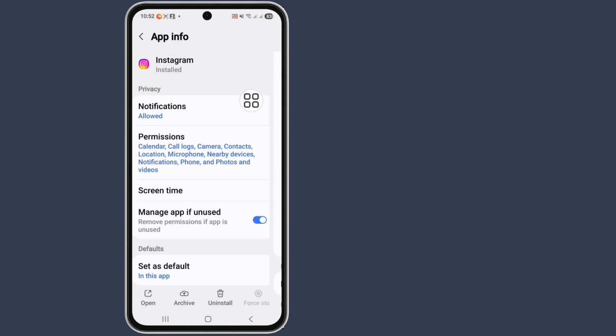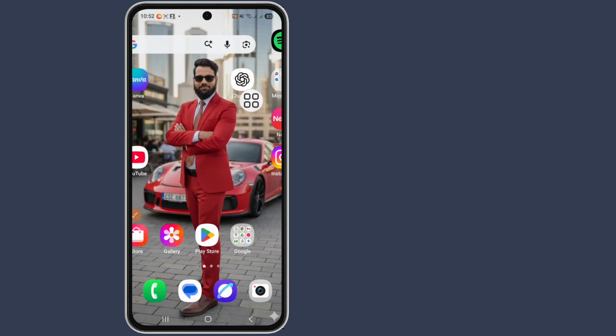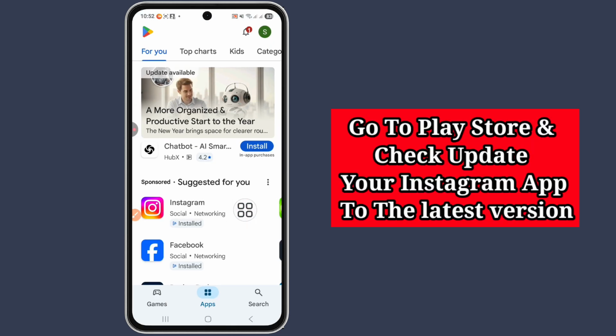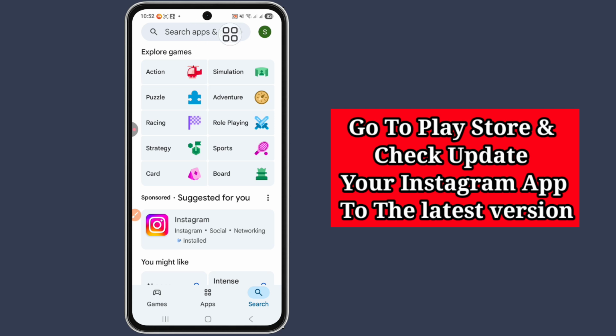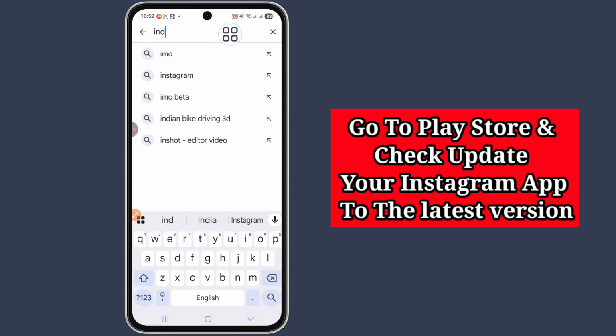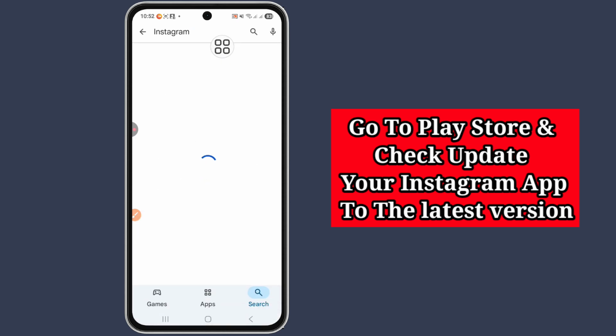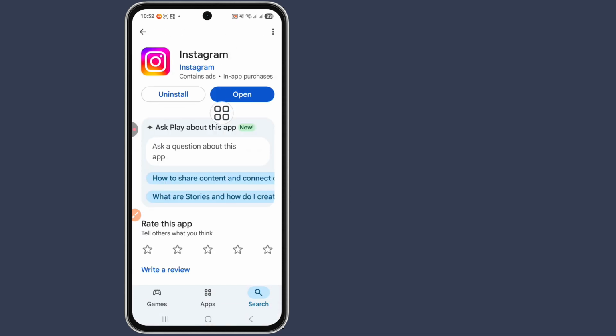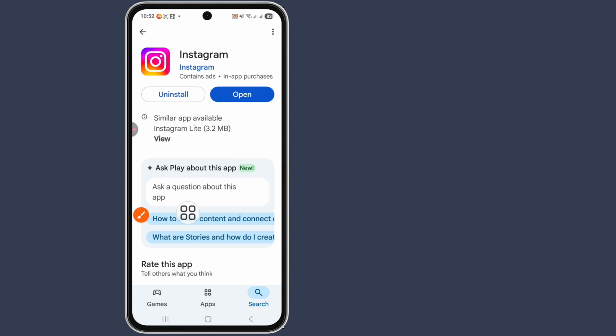Okay, back and go to the Play Store and now tap on the search bar and search for the Instagram app and check for updates to your Instagram app. My Instagram app is already updated. Okay, go back.